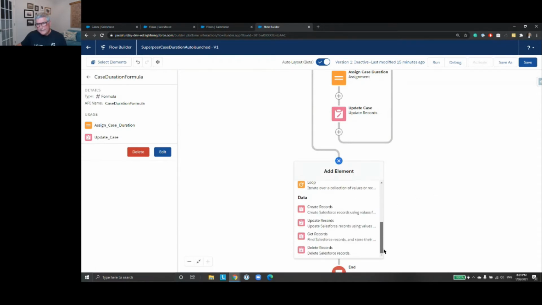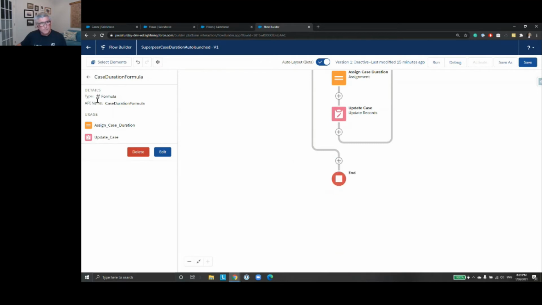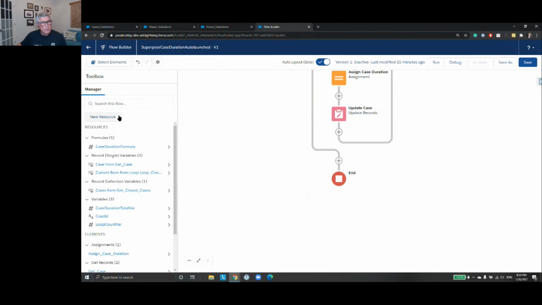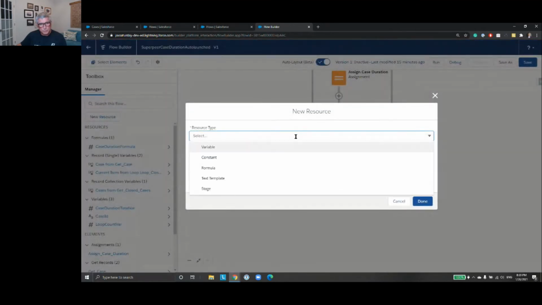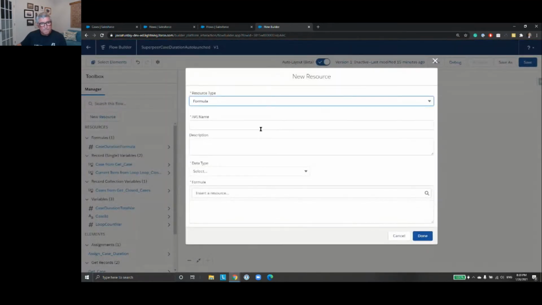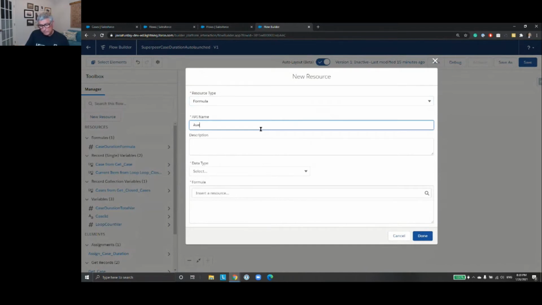So for that, I need to first calculate the average. Let's create that over here. New resource, formula, average case duration formula.